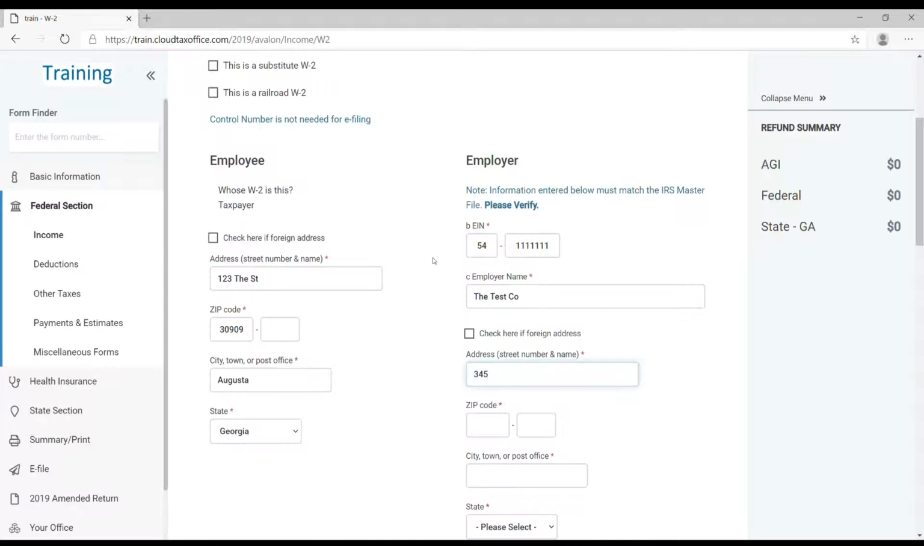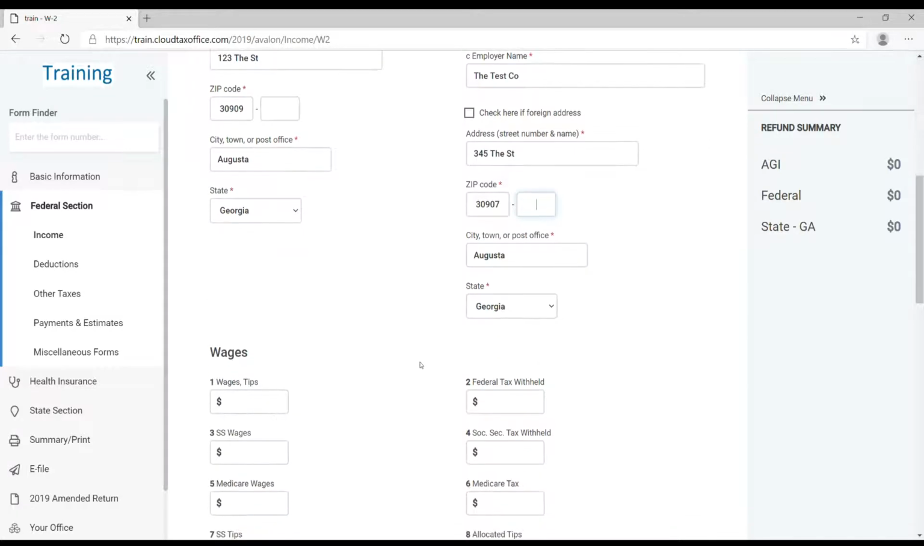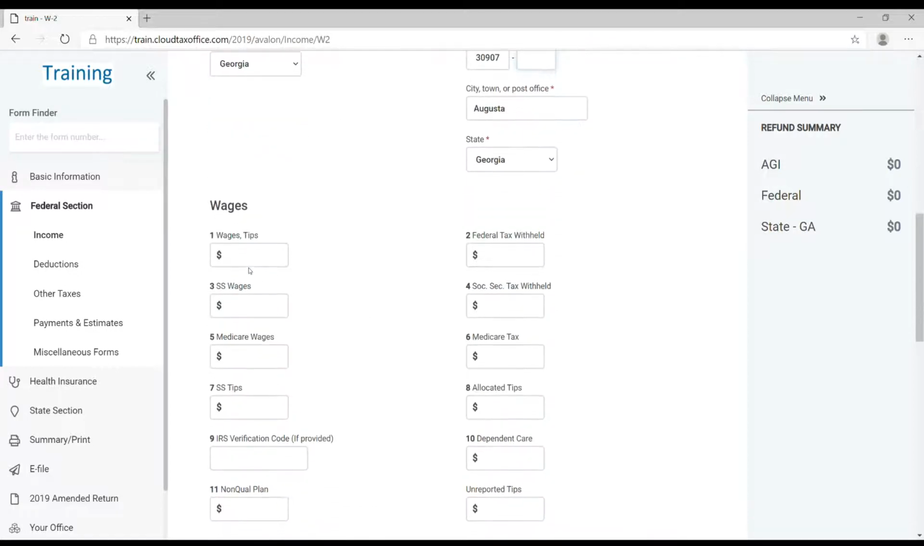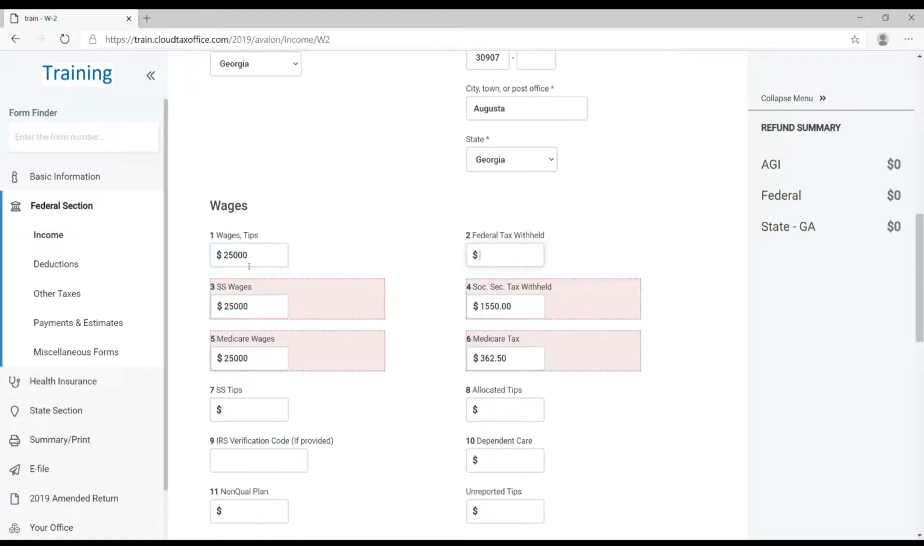Enter the address. Again, the zip code will pre-populate the city and state. The taxpayer's address is already listed, and then we can enter our wage amount. After entering box 1, box 3, 5, 4, and 6 pre-populate based on the tax code. We can then type in the tax withheld in box 2.